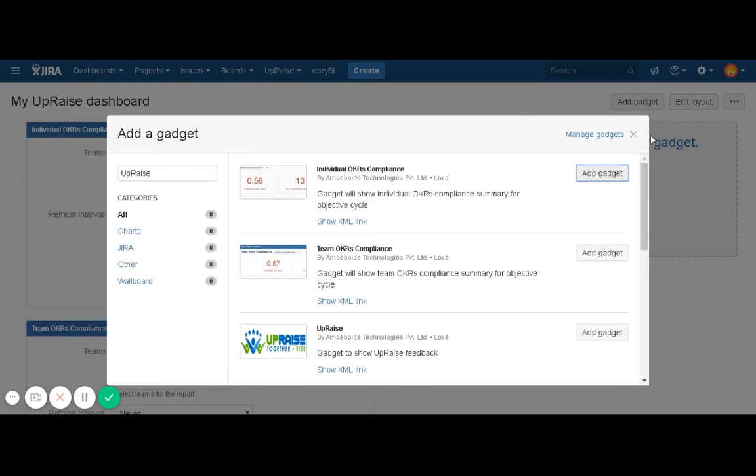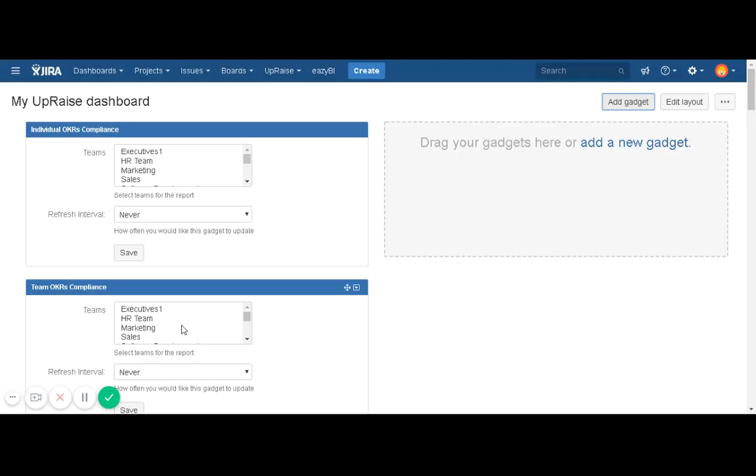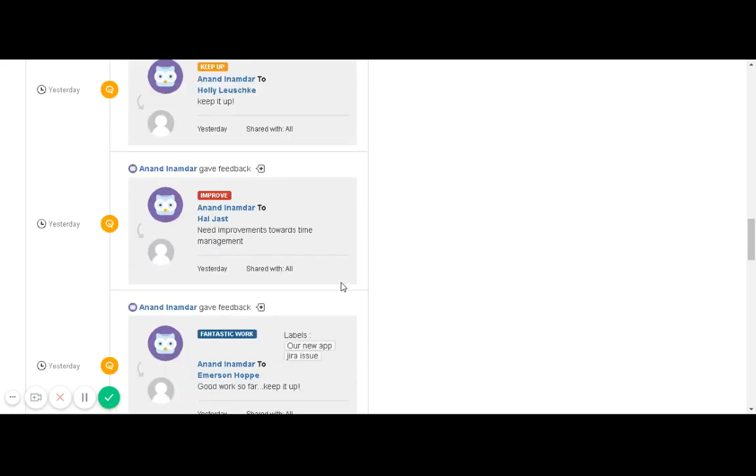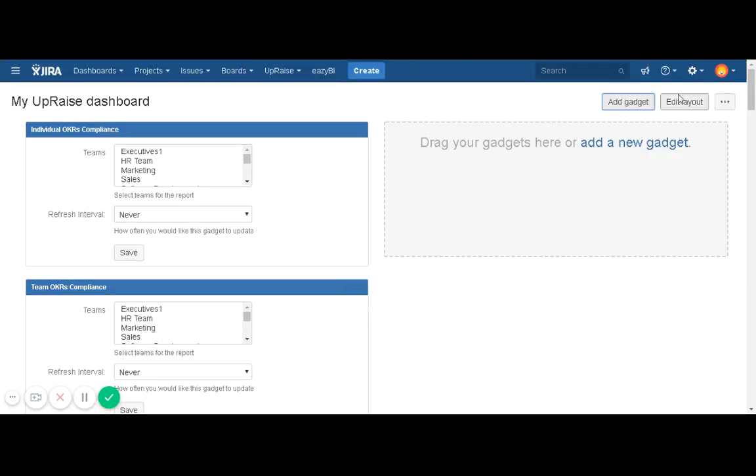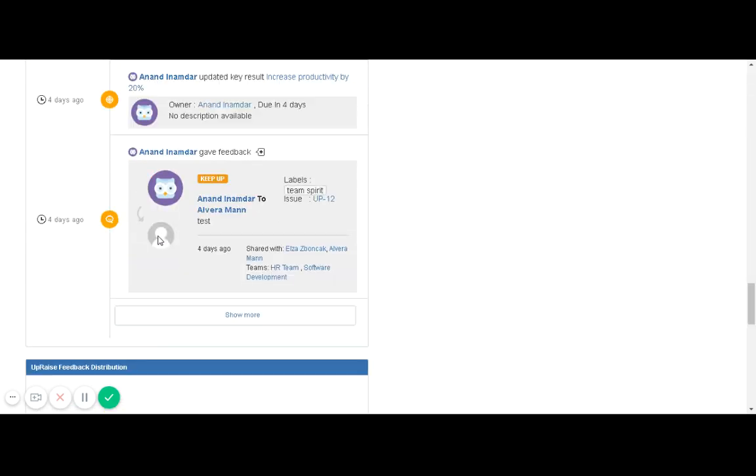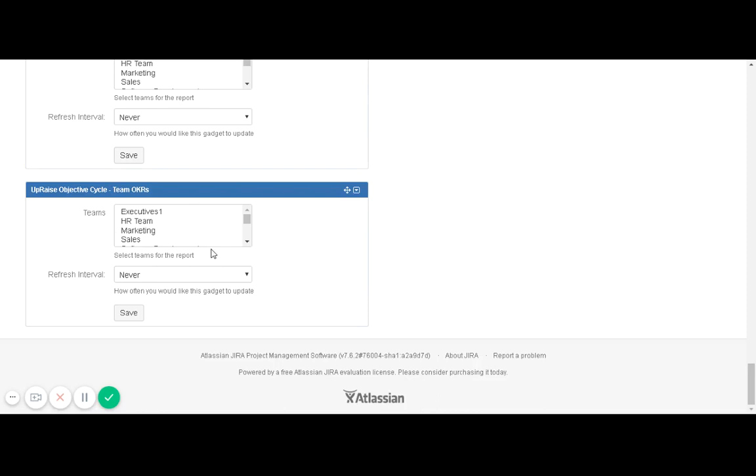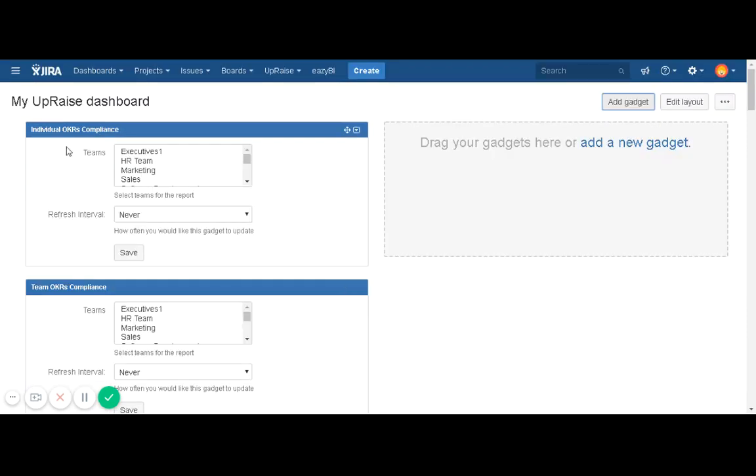Once you are done with adding all the gadgets, close this pop-up and you will be able to see all the gadgets. Of course, you can change the layout and manage your gadgets on your dashboard. So that's how you can add any UpRaise gadget on your Jira dashboard.